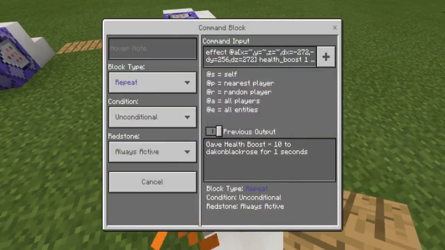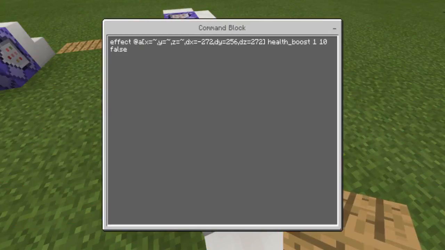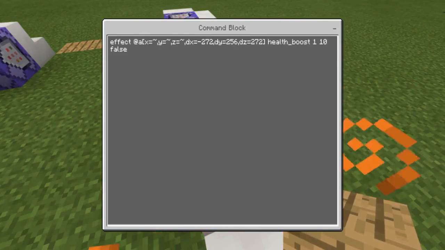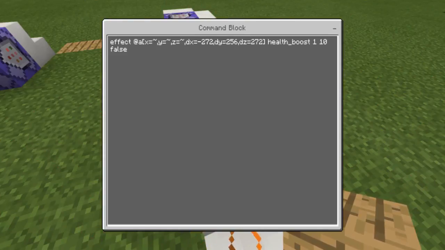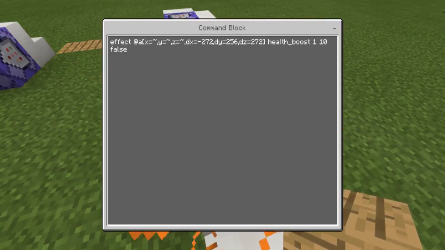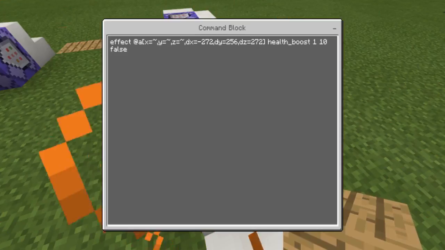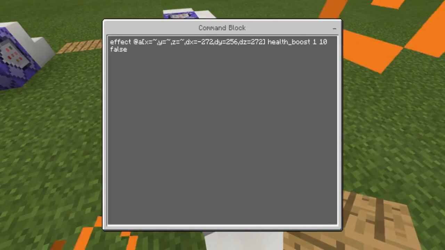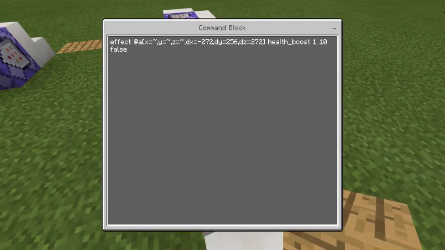So if we click on this one right here, it's going to say effect at all, x equals squiggle, y equals squiggle, z equals squiggle, dx equals negative 272, dy equals 256, dz equals 272, health boost 110 false. What that is doing is basically it's going to detect when a player is within any block of this command block, facing on the x-axis negative 272. That means from 272 blocks in the negative x-axis from this command block, it will trigger this effect. dy equals from the command block up 256, and dz equals in the z-axis, 272 in the positive direction from the command block.